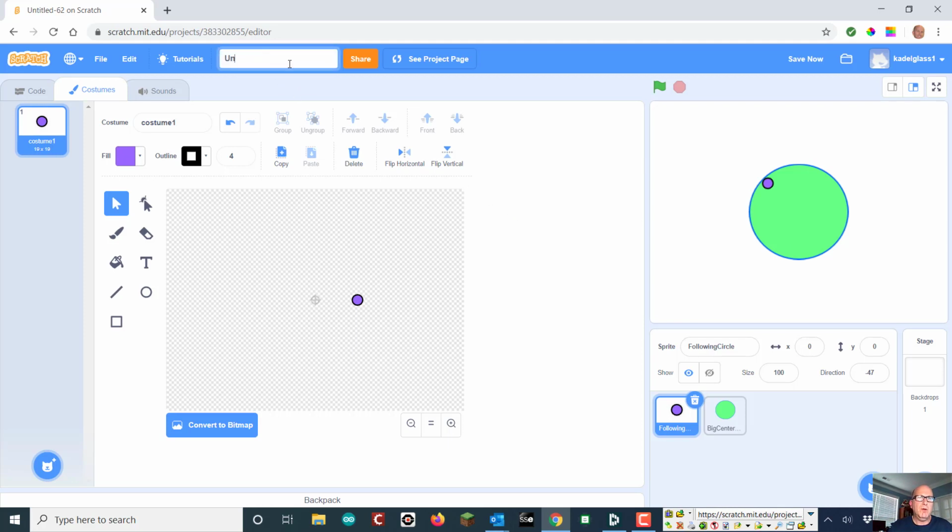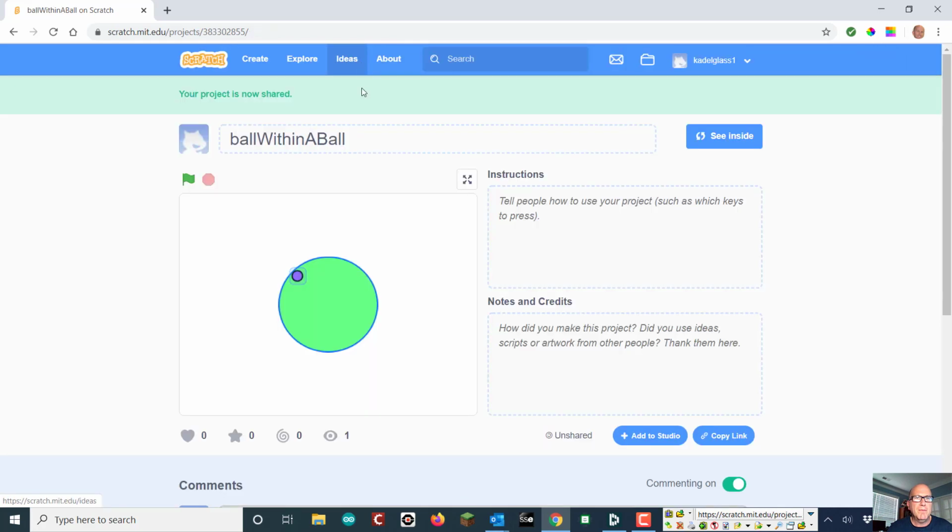I'm going to go ahead and share this project so you can look at it. I'm just going to call it ball rotation. I'm going to call it ball within a ball. And I'm going to share it out there. And there's the share. You can copy this address out there.